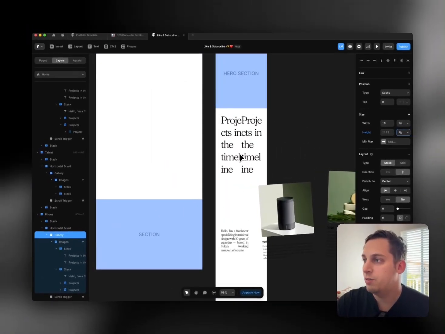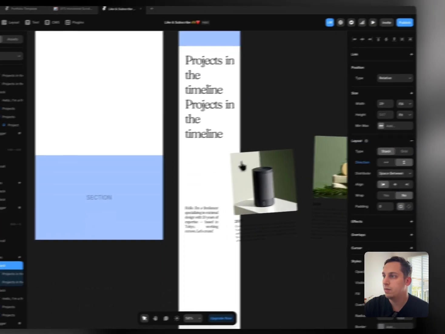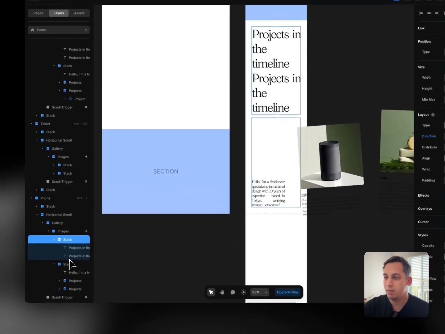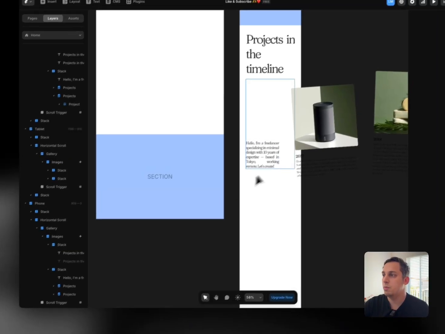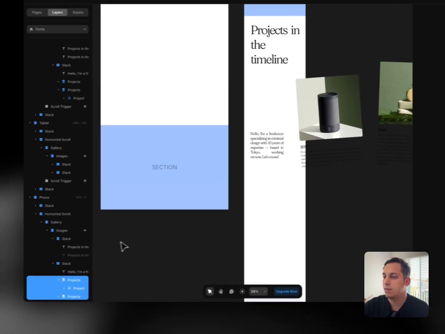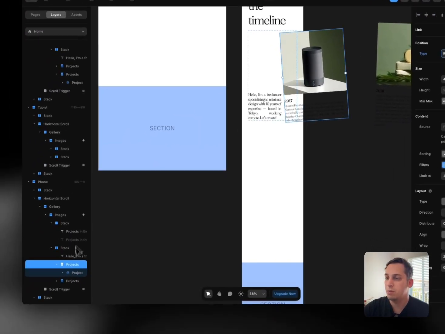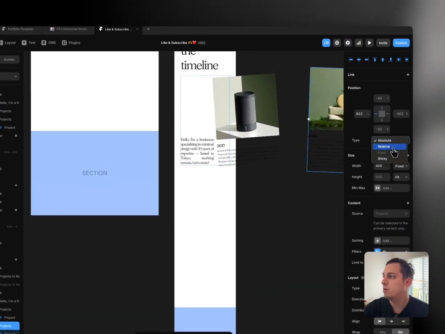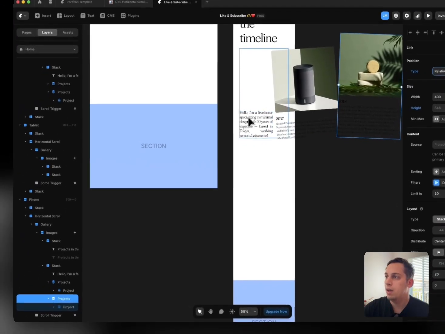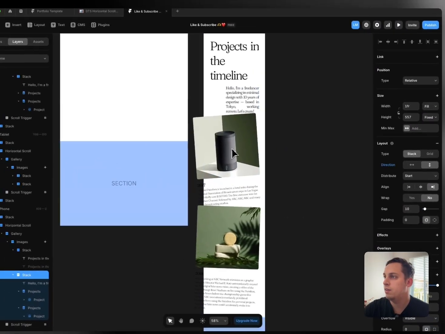So right now we have these two titles. As you can see, we have these two titles going like this. And this is not what we want. So we're going to delete one from the mobile version. And what we're going to do is make these guys not absolute. We're going to make them relative. So this one has to be relative. This one also has to be relative. And we're going to make this stack go like that.